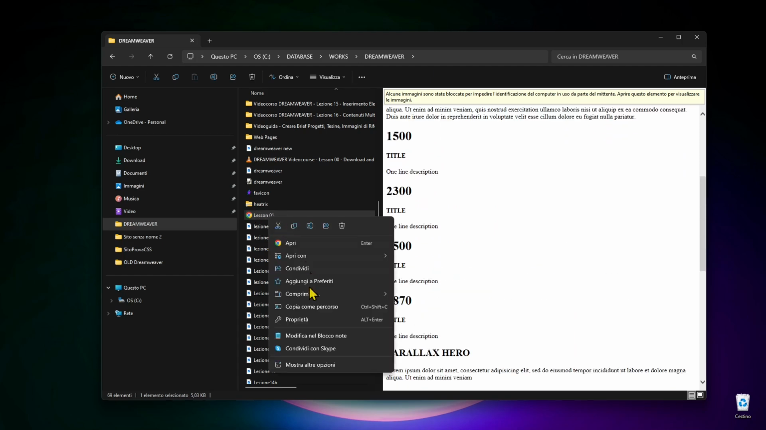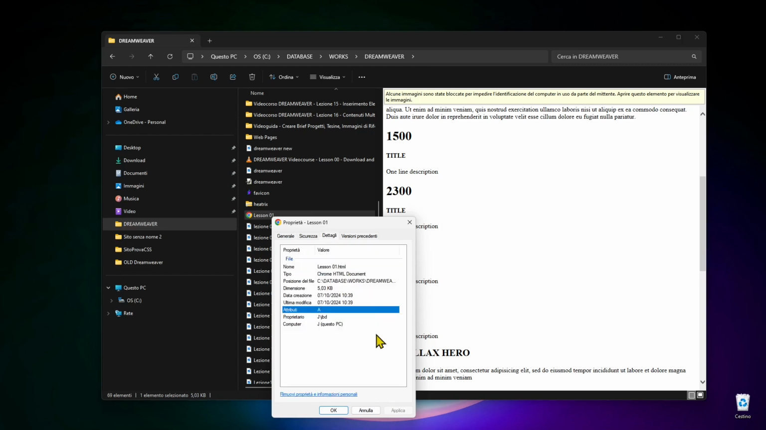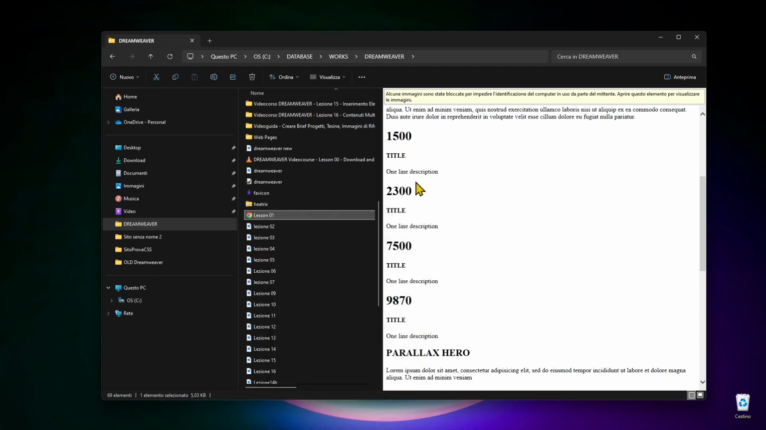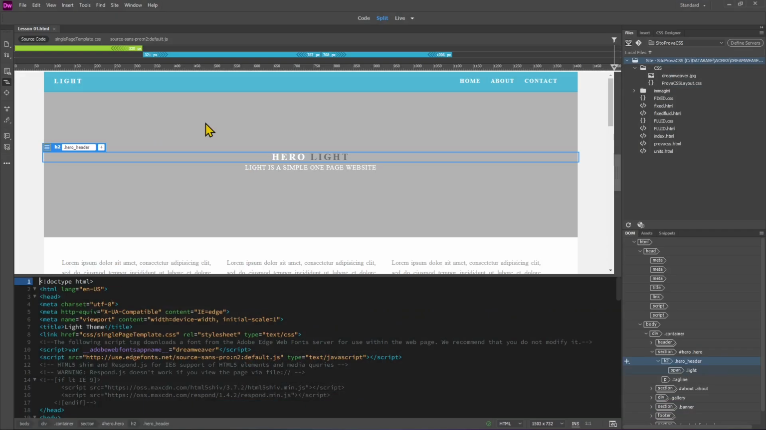If you right click, you can also see the various properties like the details, and the format is going to be HTML, which means hypertext markup language. We're going to discover more about that. But this is as simple as saving a standard file. It's better to configure an entire site folder, but we're going to see this later.